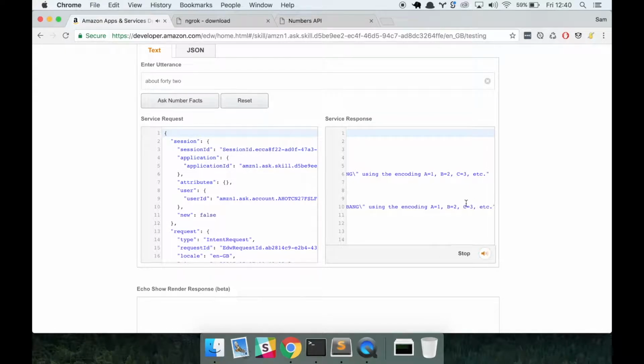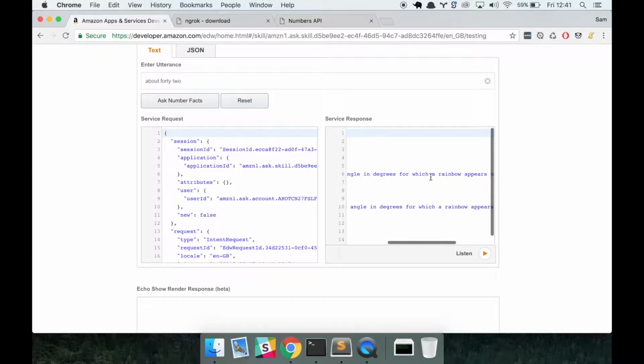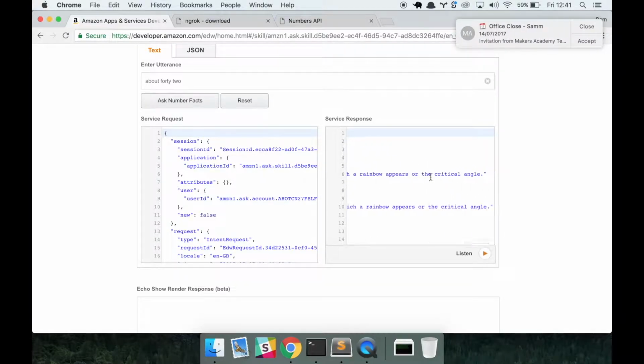Pretty interesting. So this is a great start. We can get all sorts of random trivia about the number 42. If we ask another question, you'll see that the Numbers API will give us a different fact, this time about the angle in degrees for which a rainbow appears, or the critical angle. However, what about trivia for other numbers?